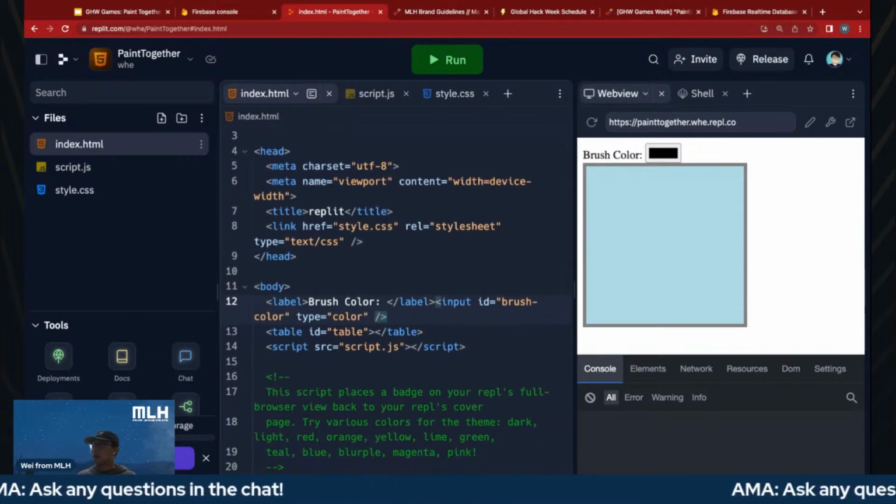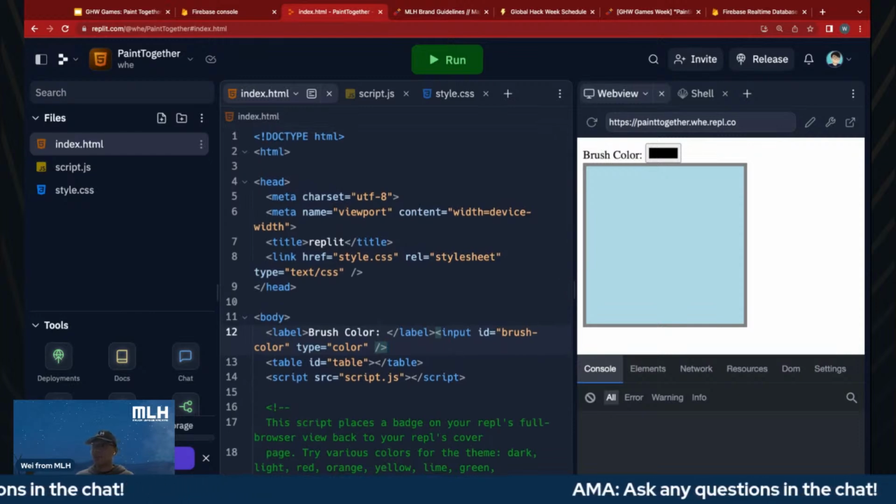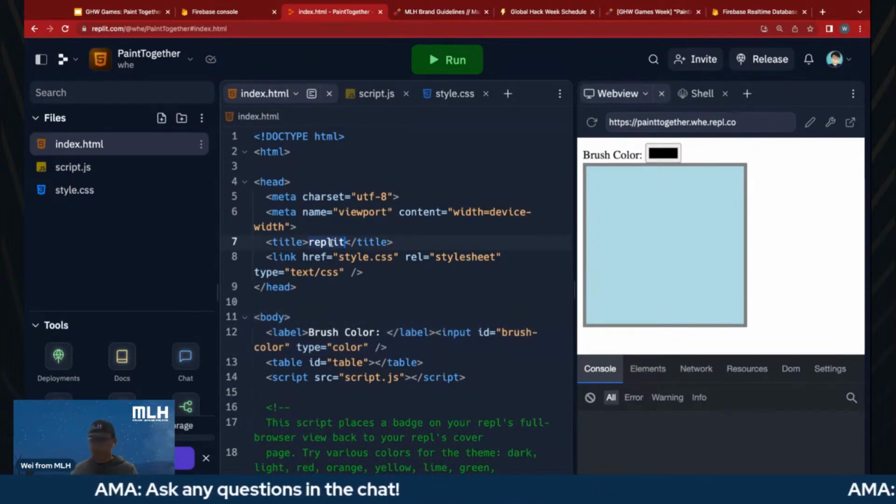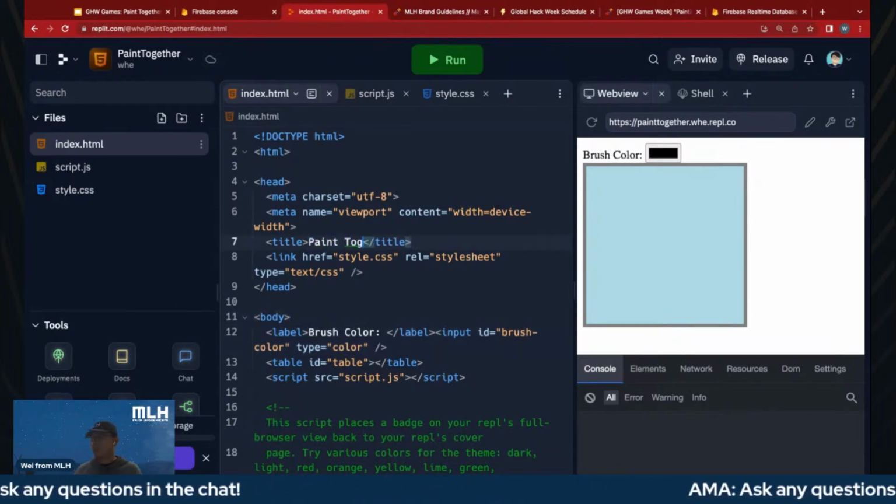GitHub repo link. I don't yet have a repo, so once I finish everything, I will post a GitHub repo. All right. While we're at it, let's change the page title to Paint Together.